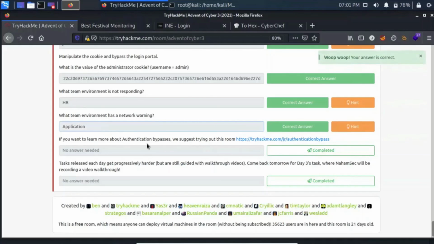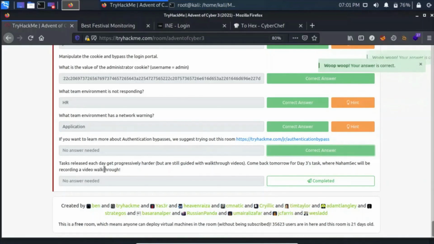If you want to learn more about authentication bypass, we suggest trying out this room, so we will try it out later. Tasks released each day get progressively harder, but are still guided with walkthrough videos.